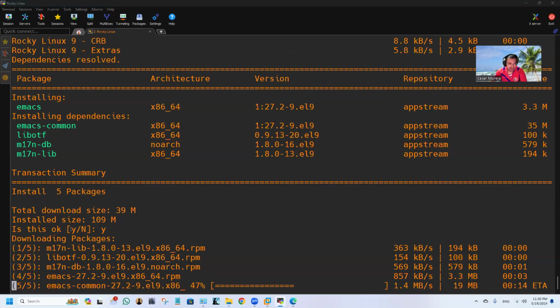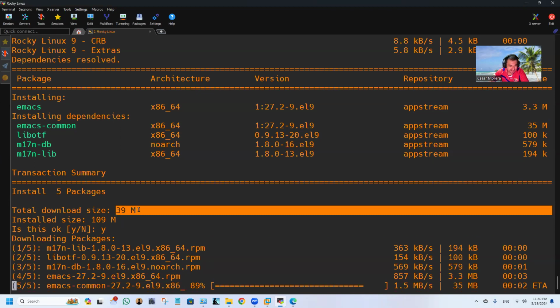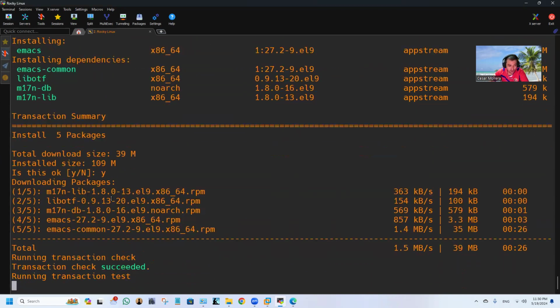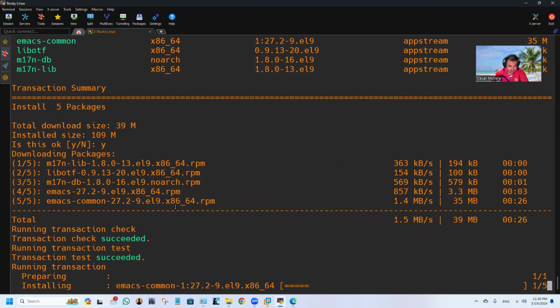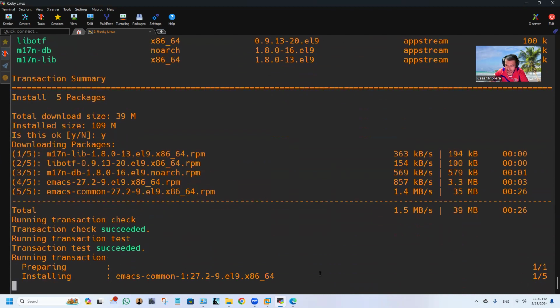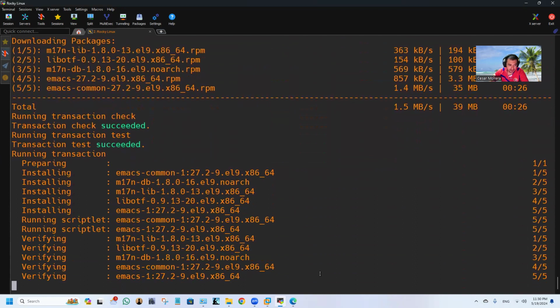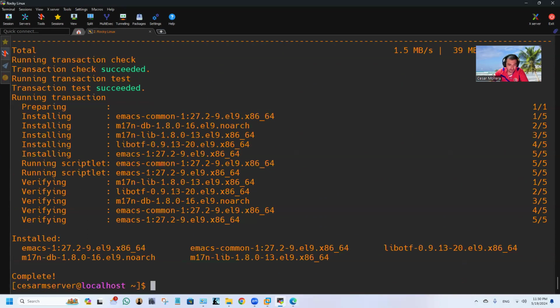Right here, it will ask a question, yes or no. We are going to click on yes, of course, because we want to download the packages. And it gives us the download size, which is 39 megabytes. We already have 109 installed at this specific moment. So this is installing the rest of the packages that we need for the Emacs program to function correctly. It will take some time, but we have to be patient there. We got it. Nice, nice.